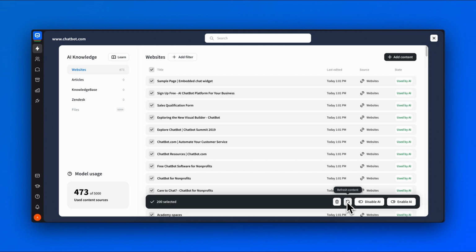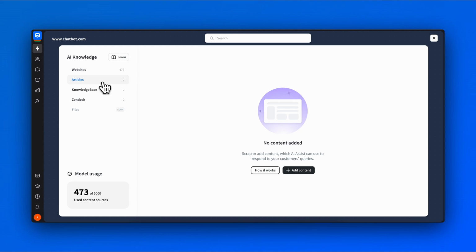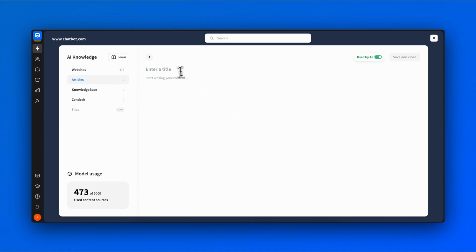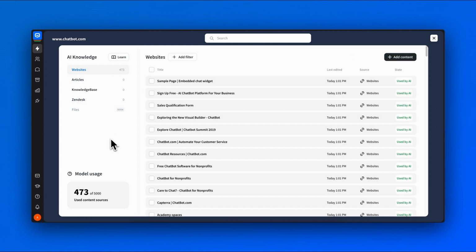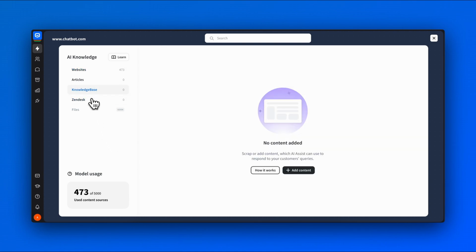If your knowledge sources aren't publicly available, use the Articles section and add content manually. Just click Add Content, enter the article title, its text, and save it. The bot will now use this data to answer customer queries. There are more options to add content: Knowledge Base and Zendesk. Similarly to the website option, you can simply click Add Content and enter your URL address.